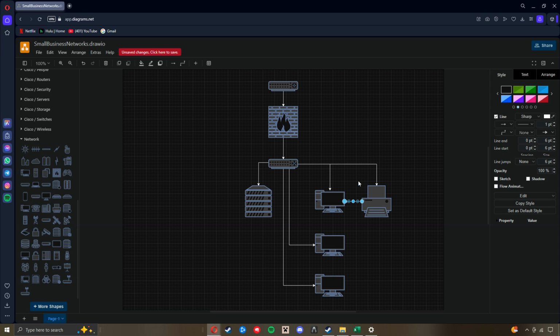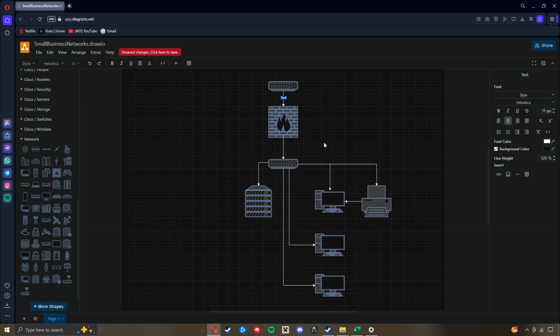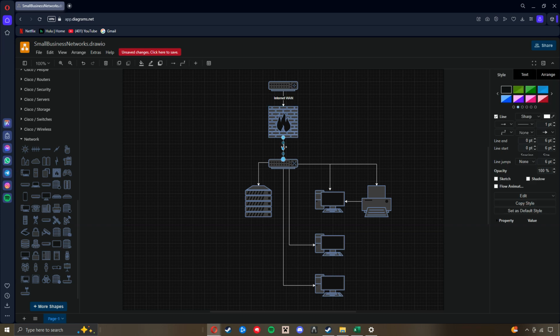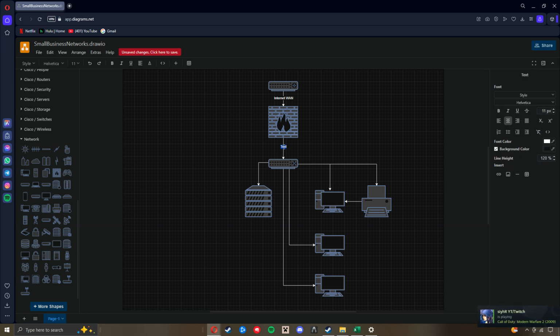Now, let's make the diagram even cleaner by labeling the connections. So first we'll start up here and double click on this line, and we will show that this is our internet LAN connection. Moving forward, we'll go from the firewall to our switch and name this our internet LAN connection. And for all of these devices from the switch to our devices, we can just label these as Ethernet cables.